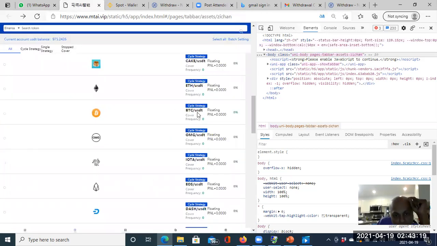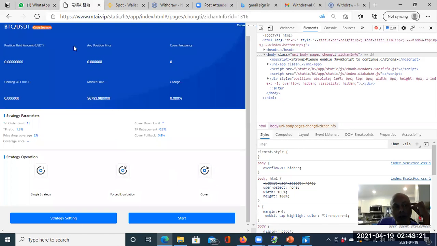Shouldn't have gone to that screen. Go back. Once the funds arrive, you would click start. But right now, the funds haven't arrived for me to start because I haven't started my bot yet. I have to pay for it still. Okay, so those are the settings.